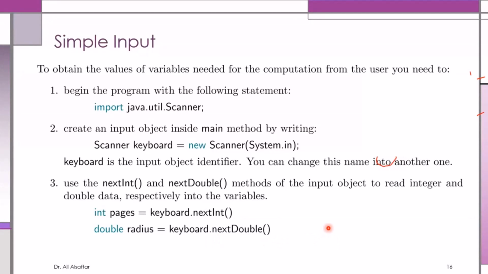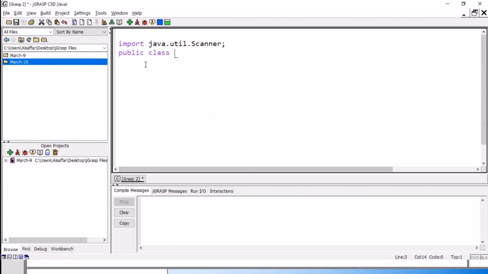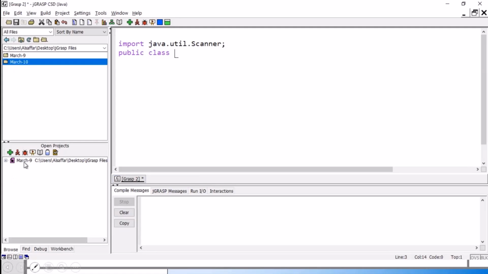I think I need to demonstrate this with a program. It's better that we write a program, so let us go to the Java compiler. Here, I'm going to create a program. I have already prepared a project for organizing the programs I cover in class. So I'm going to save it.